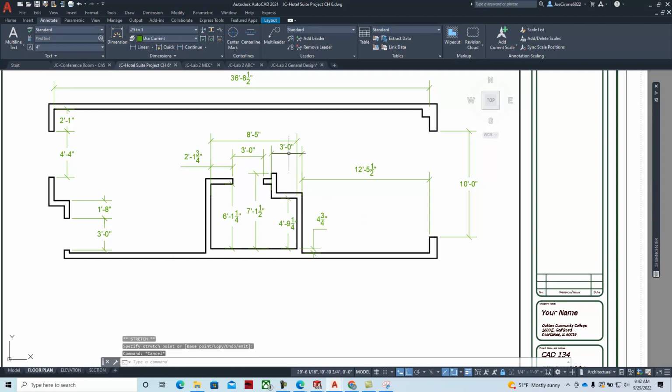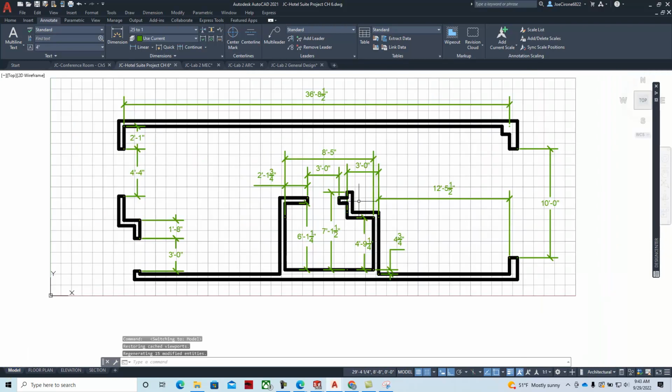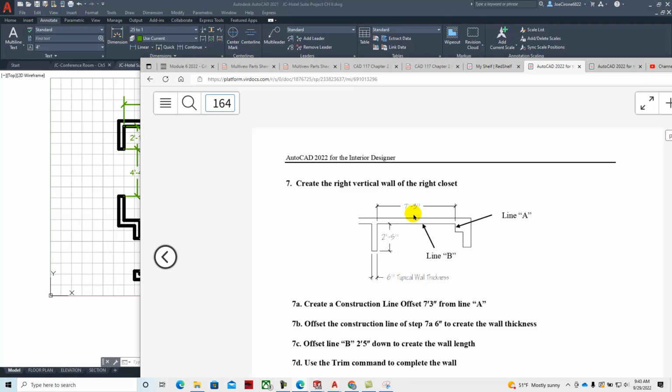Alright, so let's continue to create the floor plan geometry for the closet. We may need to turn off some of these dimensions over here or move them around to make a little bit more space as we create this drawing. So to get started, we're going to offset this line right here 7 feet 3 inches, and then we're going to create the geometry for this typical 6-inch wall thickness.